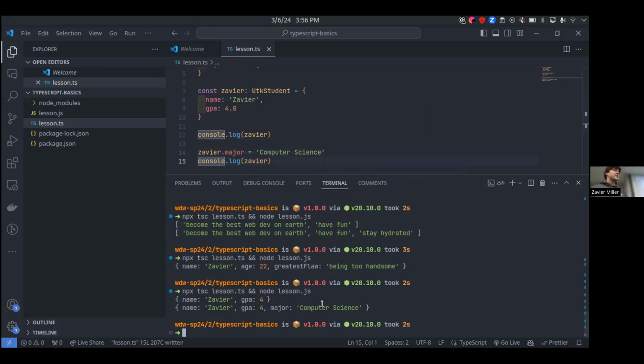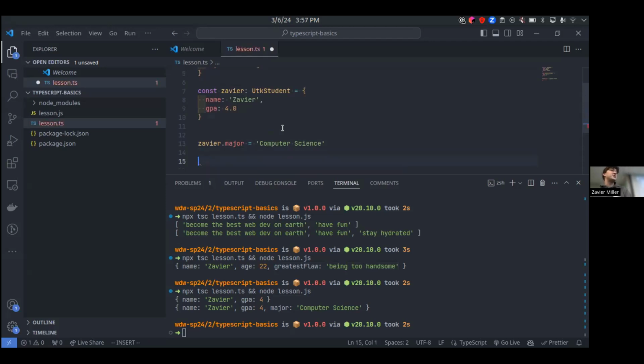Okay? Make sense? Cool. So now I've declared myself as a computer science student, and I took 101, and that messed me up. I didn't do good. So that actually affected my GPA, so I need to update that. And to do this, we're going to look at the second way to update or access properties on an object, and that is called bracket notation.